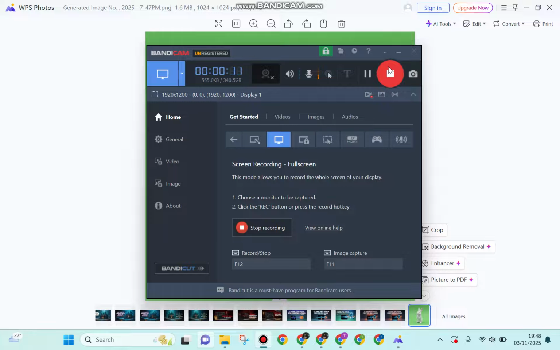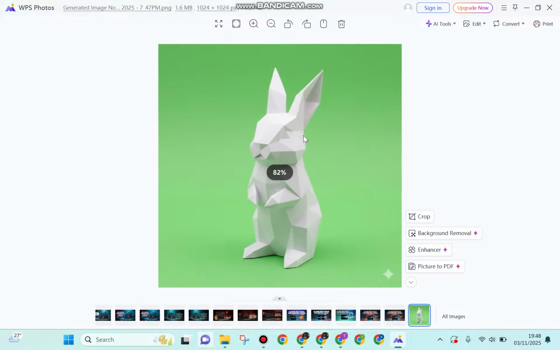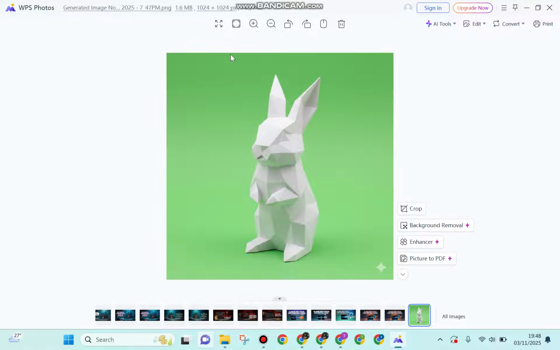So guys, have you ever imagined a picture of, let's say, a bunny or a rabbit, made of origami? Yes guys, in this video I would like to share how to create this picture. As you can see, this is an origami rabbit, and it is very cute. How to create this one? It is very simple. So without any further ado, let's get into the tutorial.